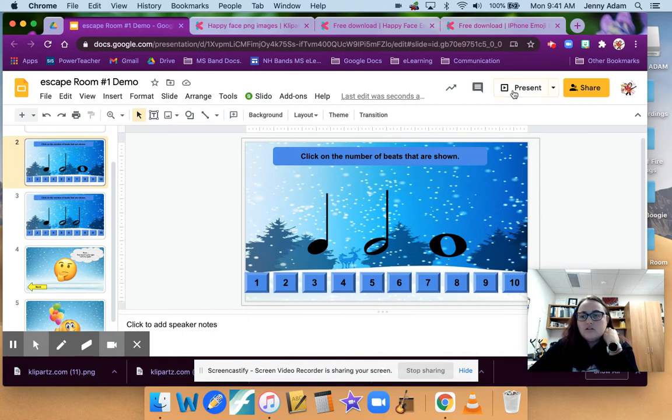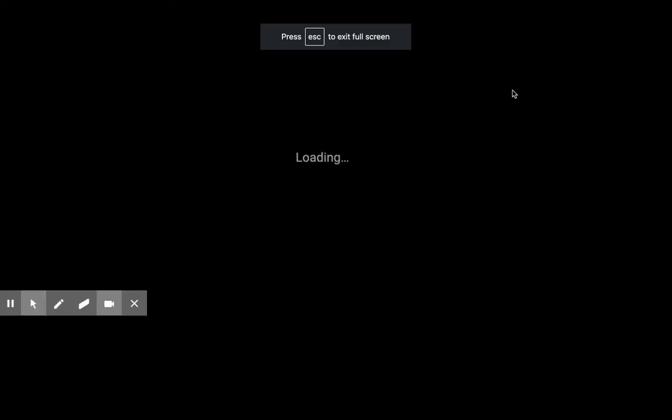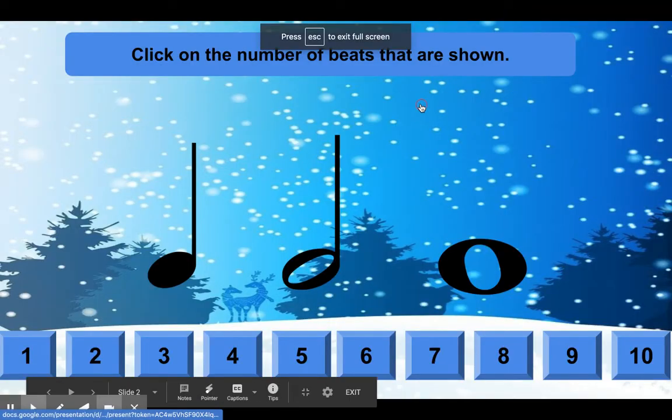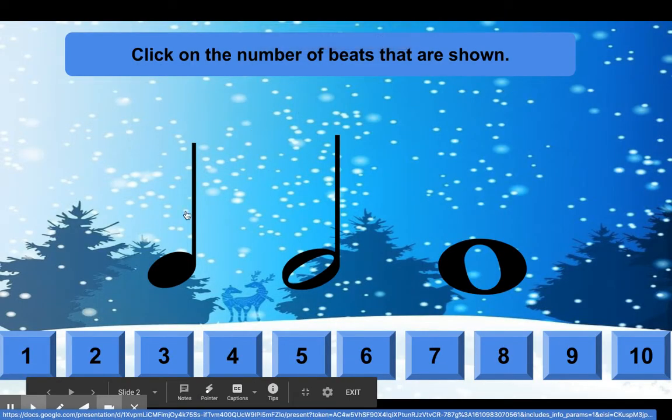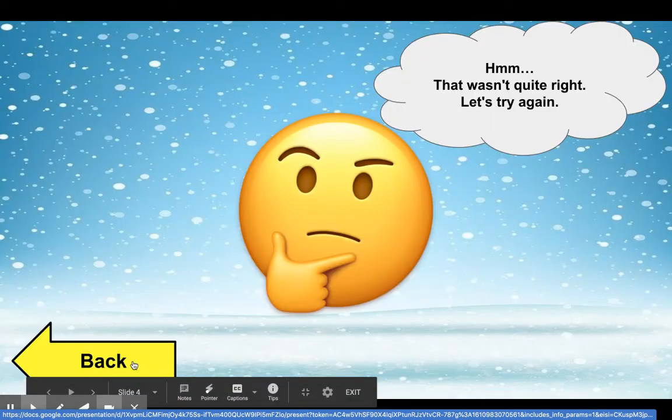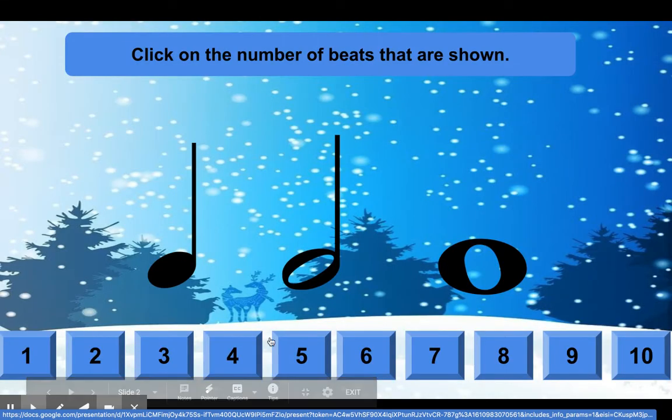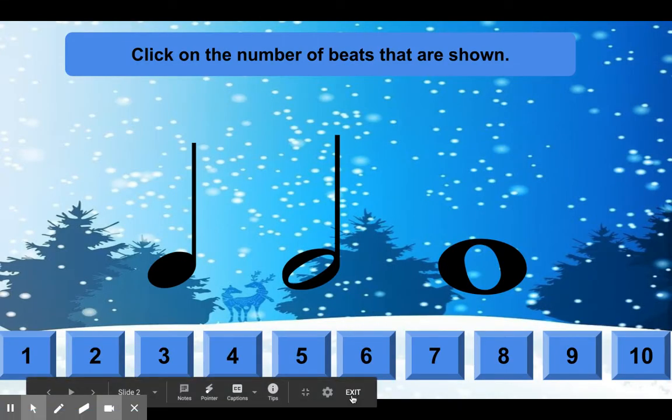So we can go ahead and try this. I'm going to click on present. If I click anywhere on here, nothing is happening until I click on the number. That hyperlink was up at the front, and so that's the only thing that you can click. So that is how you kind of lock down a slide.